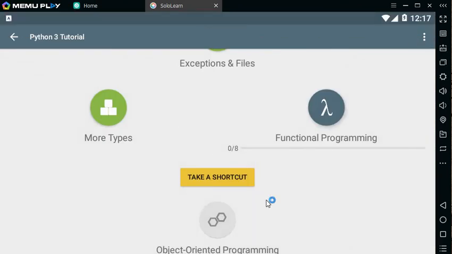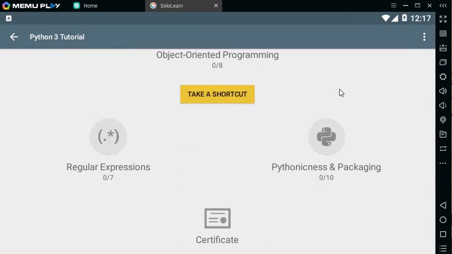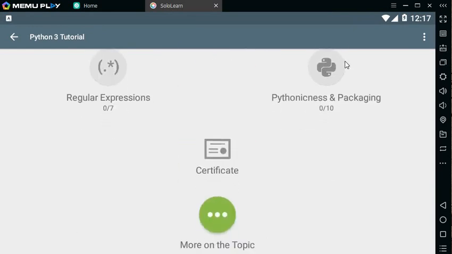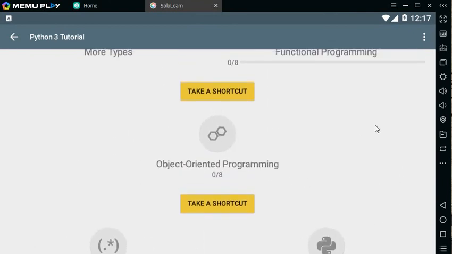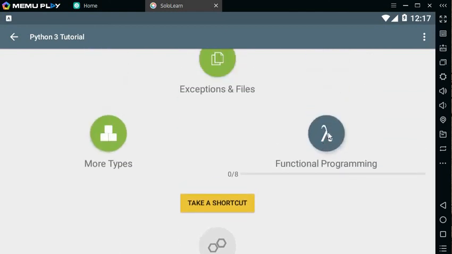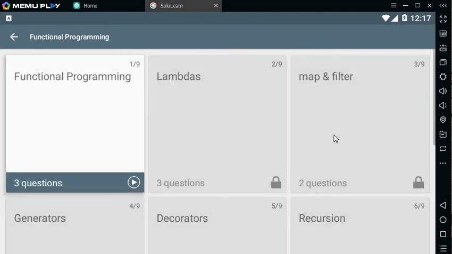All right, and our next section is functional programming. Let me see. We've got regular expressions, Pythonicness, I'm not sure what that is. Object-oriented programming. So now we're doing functional programming. And this is the Greek letter lambda, if I'm not mistaken. And lambdas are a feature of several programming languages. Check that out. That's going to be the second section here.